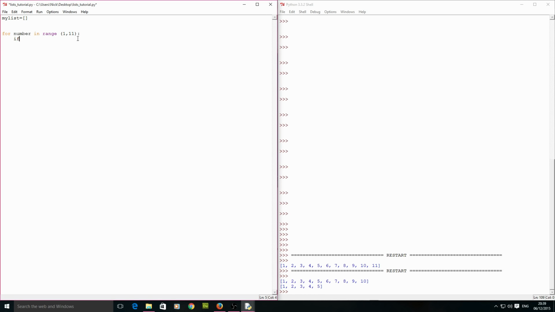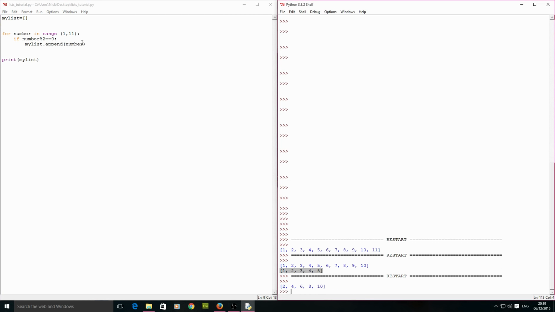Okay, so we'll say if number mod 2 equals 0. So we're saying that if the number divided by 2 doesn't have a remainder, that means it's even. So I'll do my list dot append number. Okay, so what we should end up with is a list of numbers that are even. So if I print the list at the end, run it. Okay, we've just got the even numbers from 1 to 10. So we've got 2, 4, 6, 8, 10.